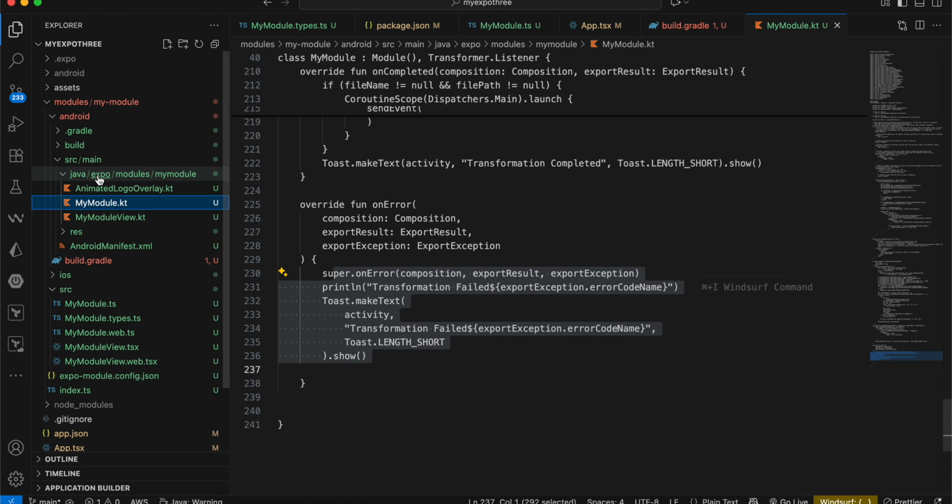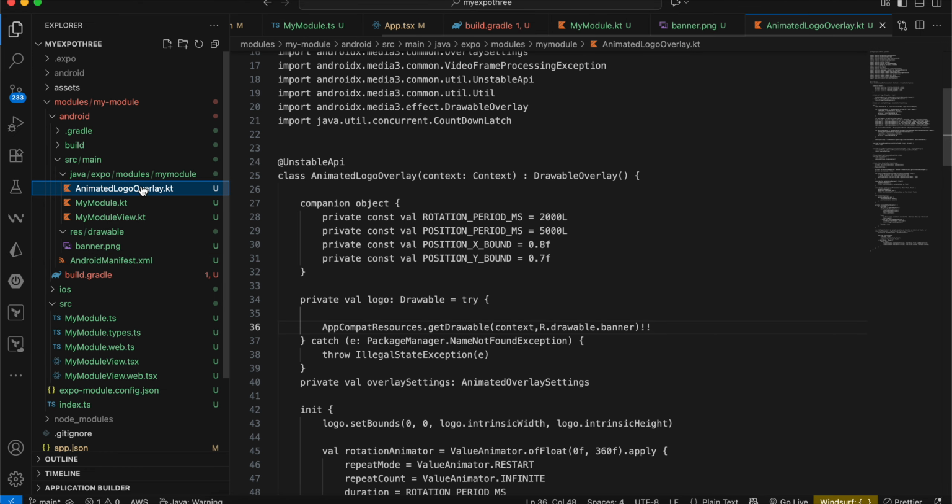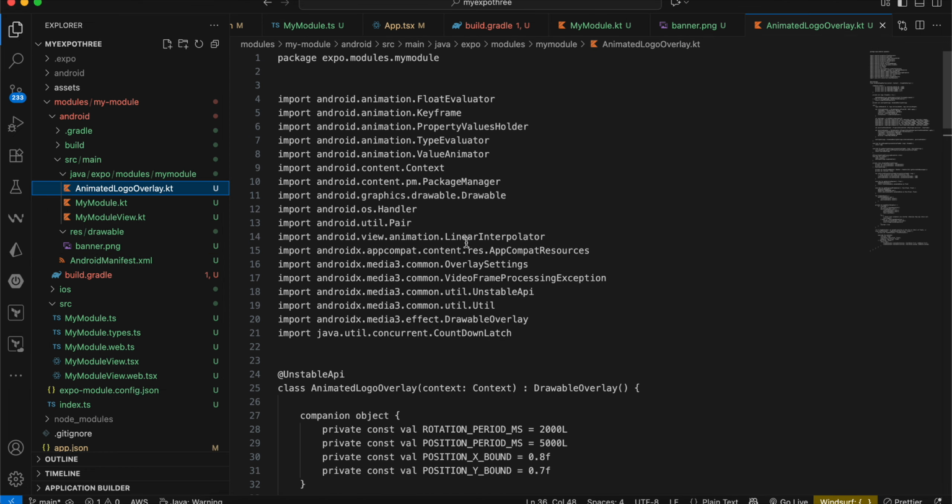Then coming to this main folder, you need to create another folder called res. Inside res you need to create a drawable folder, and inside this you can take whatever image you feel like. So I have taken this particular image. Then just create this particular Kotlin file called animated logo overlay.kt. Now this I have copied from the Android GitHub documentation.